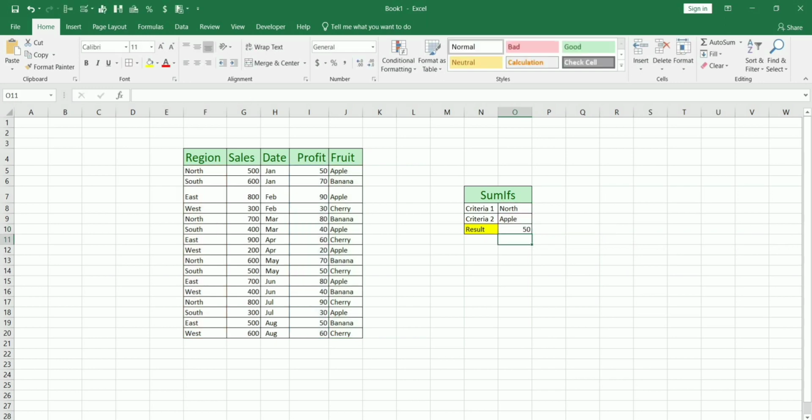Let's hit enter. All right, so we have made $50 in the North region selling Apple, right? Let me quickly change it. Okay, in South we have made 70, and in East we have made 170. All right, so this is how we work with the SUMIFS function.